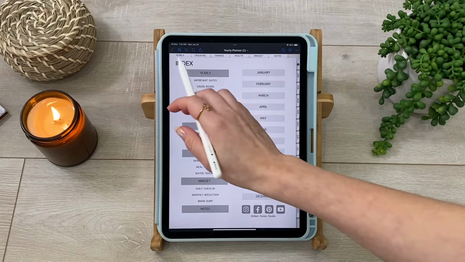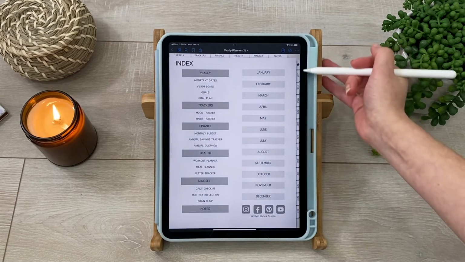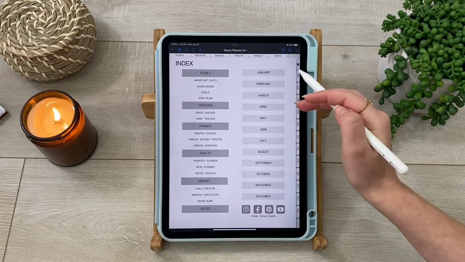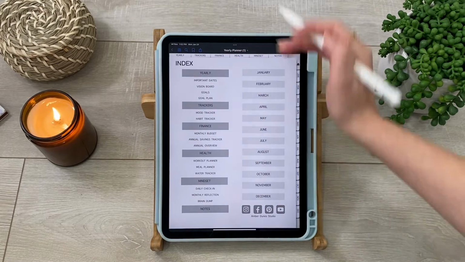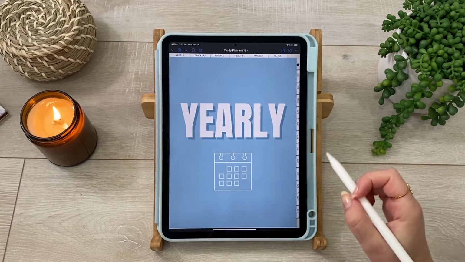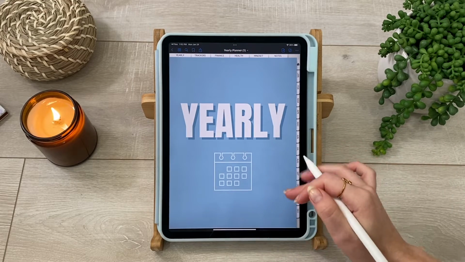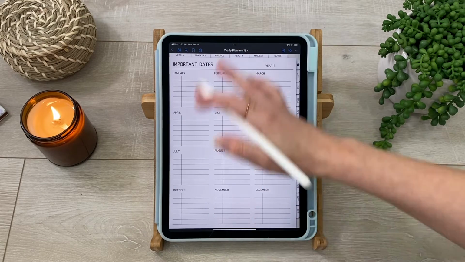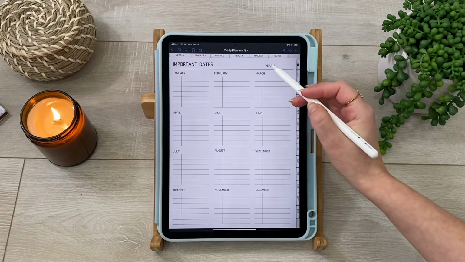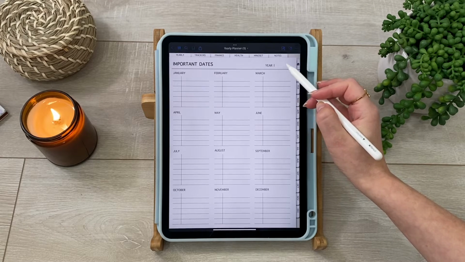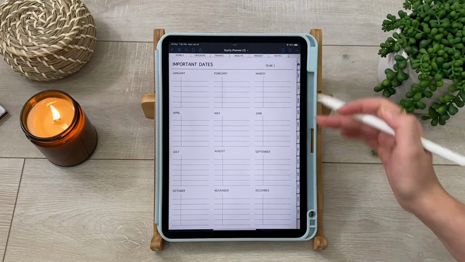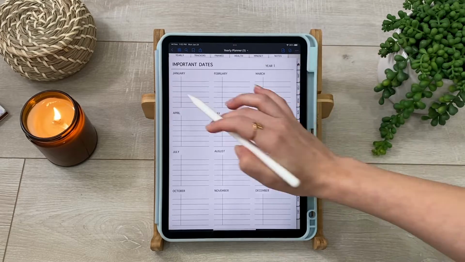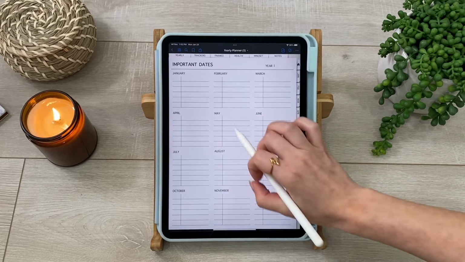But you also have your top tabs here, and then your month tabs over here on the side. So let's start with the top tabs first. If I go into the yearly section of the planner, the first thing you will have is an important dates page. So right here you would write the year, because this is an undated planner. So you would have to write down the year here, and then you can do all the important dates of the year.